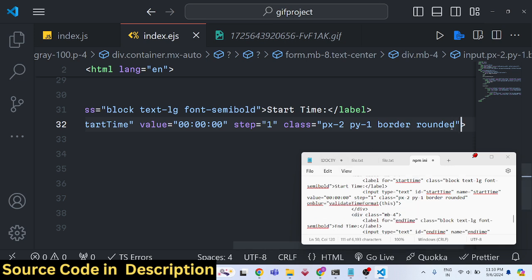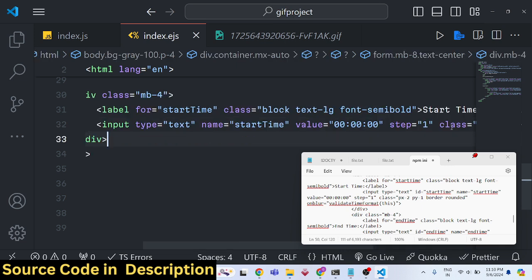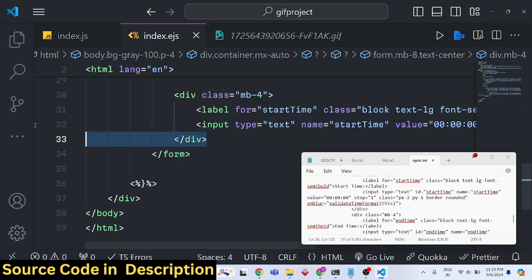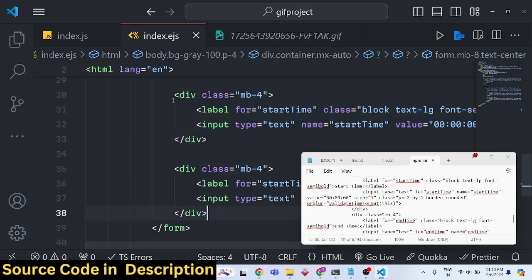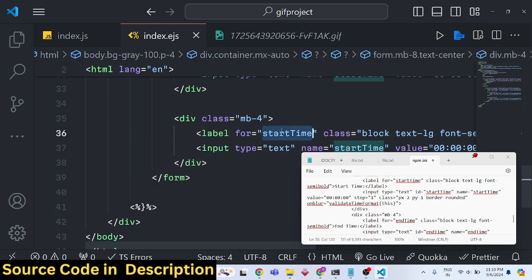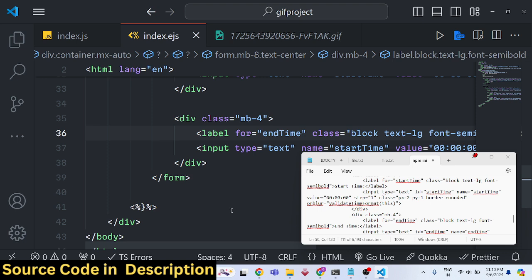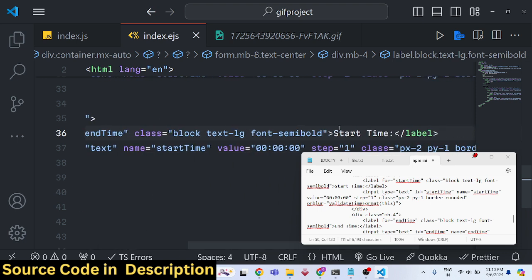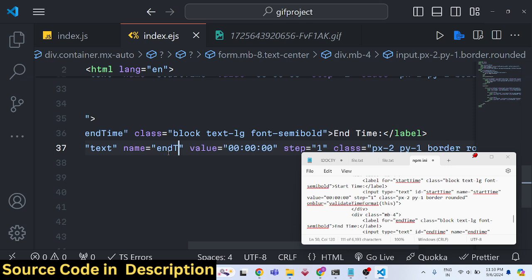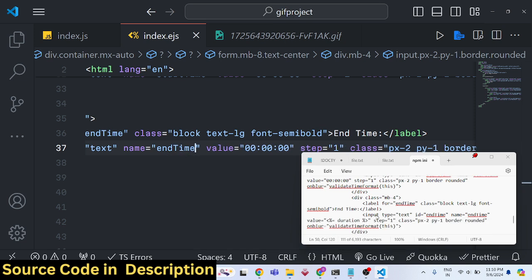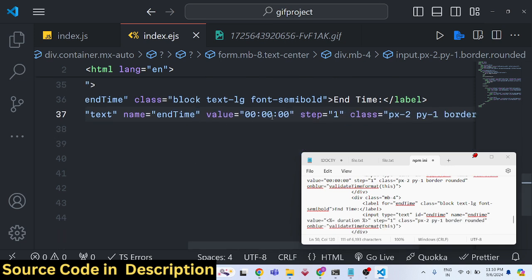And also one more attribute we will be giving to it. We will be repeating it for the next one, which will be having the end time. So here the user can select the end time of the GIF animation. This will be equal to the variable that we are getting, which is the duration. So instead of this hard-coded value, we will put it dynamically, which is duration.